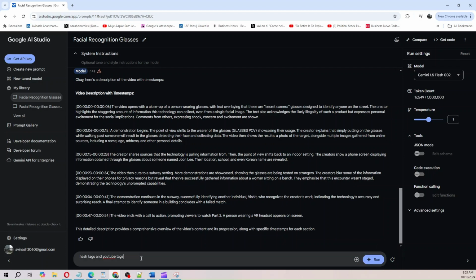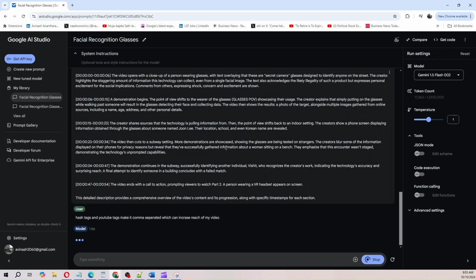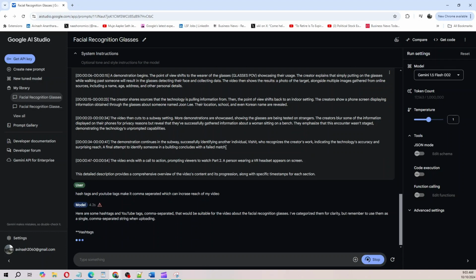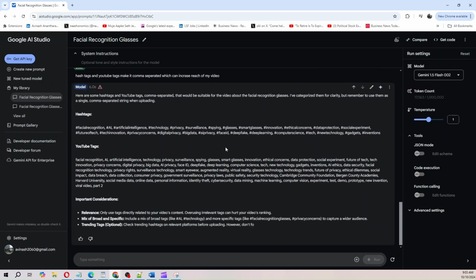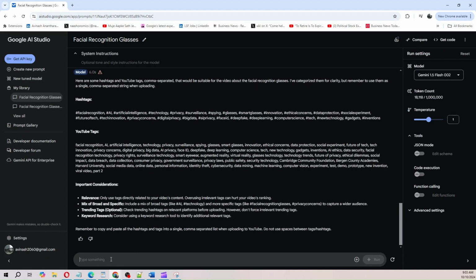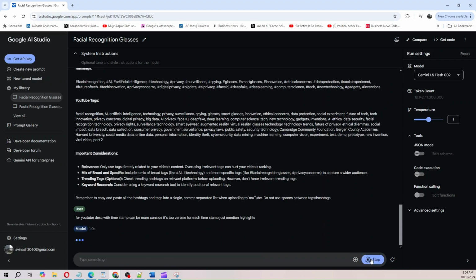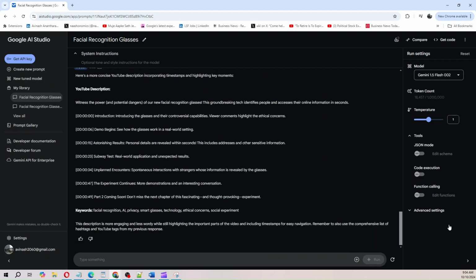On top of that, you can ask for YouTube tags and hashtags, separated, to help boost your video's visibility. For example, tags like facial recognition, AI, privacy, smart glasses will enhance your search ranking. Here are hashtags Gemini generated for our prompt for uploaded video. Facial recognition, AI, artificial intelligence, technology, privacy, surveillance, ethical concerns, and so on. Similarly, you can see YouTube tags. In the follow-up, we will see timestamp being more concise for readers.